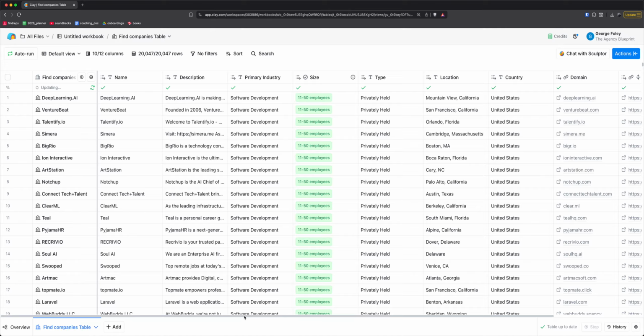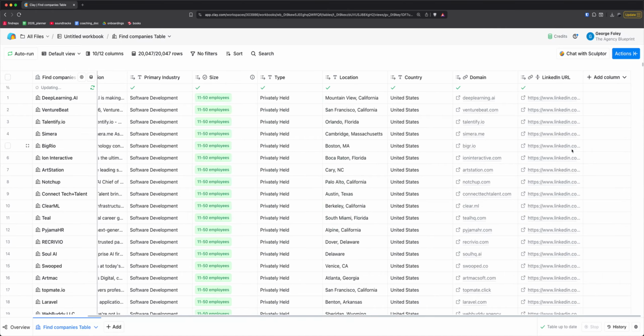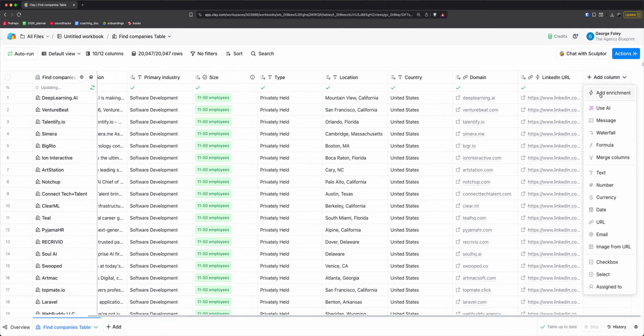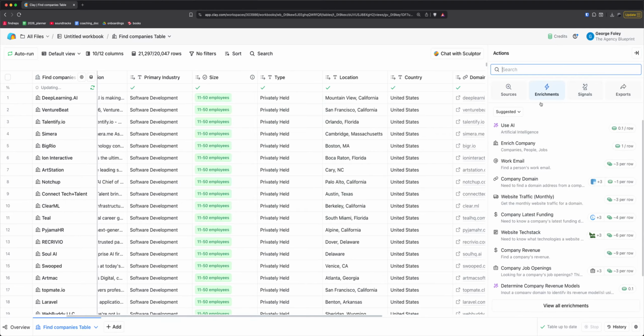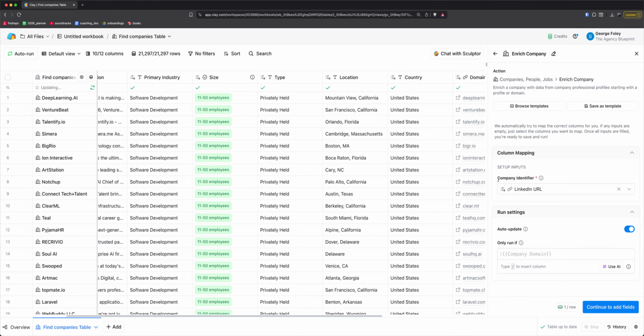want to access. So we can do that by scrolling to the right-hand side, selecting Add Column, and then clicking Add Enrichment. From here, we want to select Enrich Company. You'll see that it's chosen the company identifier, which is LinkedIn URL. You could also use the domain name. In this case, we'll use the LinkedIn URL, which is how Clay finds the companies.